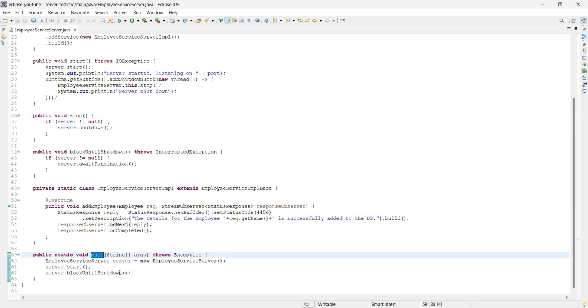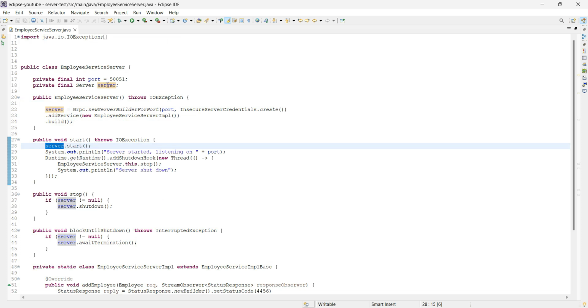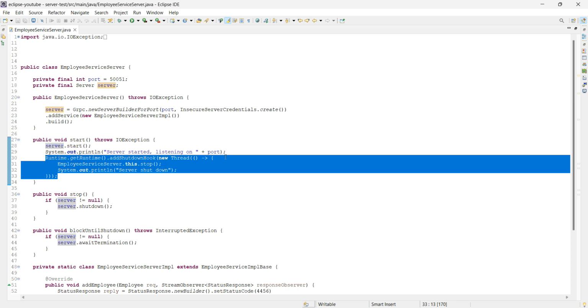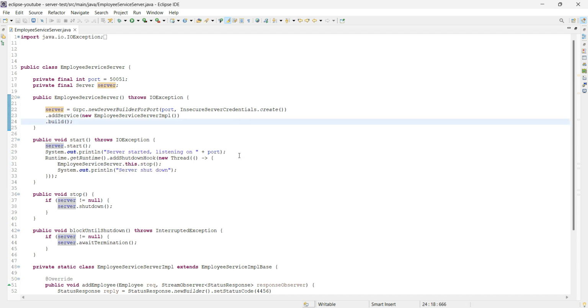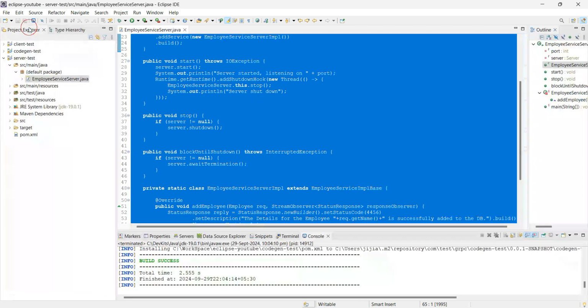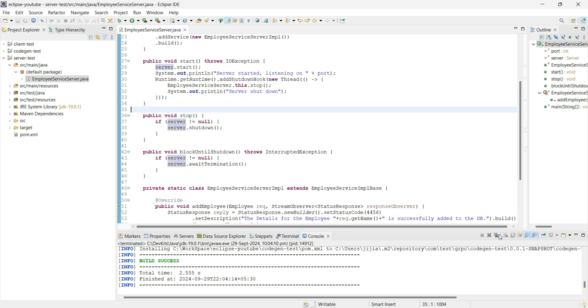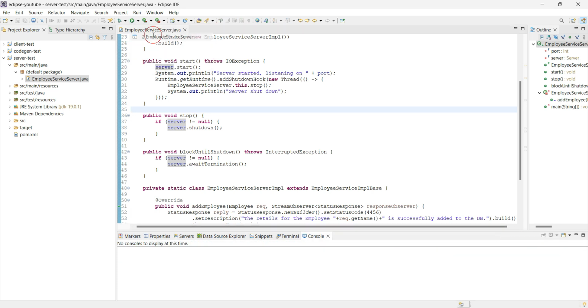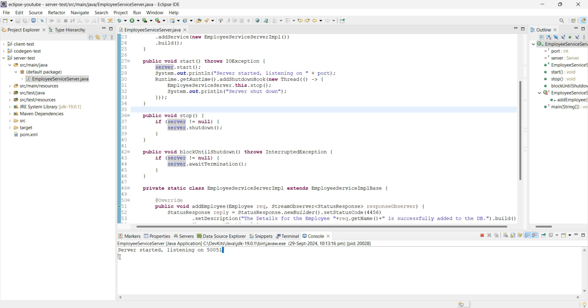So in the main, when we start the server, we are creating our object here. Then server dot start we are doing. The server object that we created here, right? Dot start we are doing here. A shutdown hook is also added here in a new thread. That will be executed when the server shuts down. Only this much code is there on the server side. Let us do one thing. Let us run this server. The server has started. It is listening on port 50051.